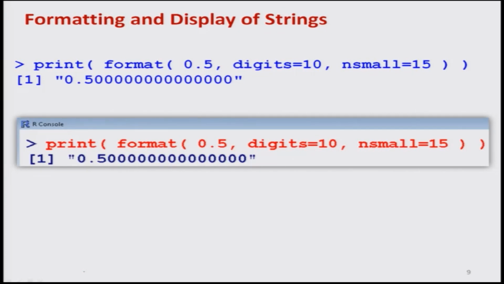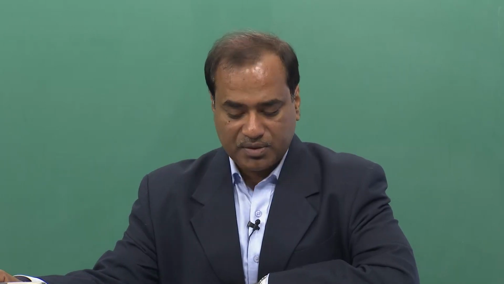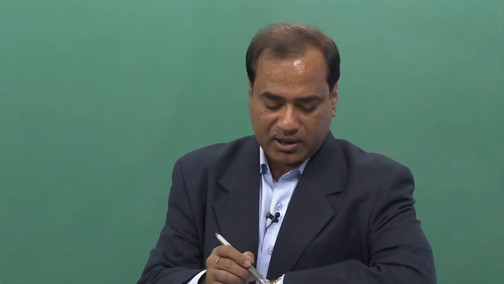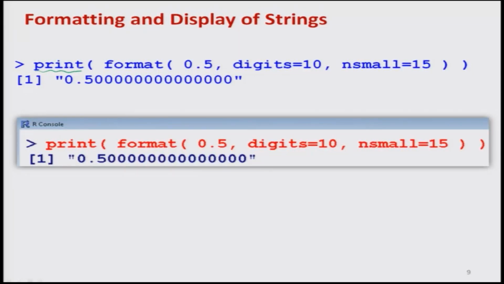Now let us take a simple example to understand how print and format can be combined to get a particular type of outcome. For example, here I am trying to print 0.5, but I am saying that this has to be printed in a particular format. My format is that I need the total number of digits to be 10 and the value of nsmall to be 15.